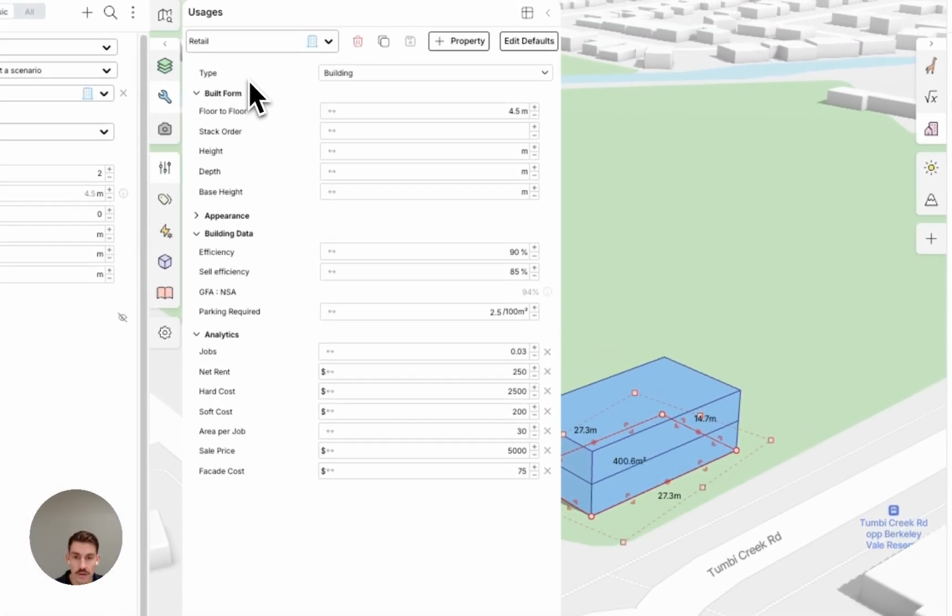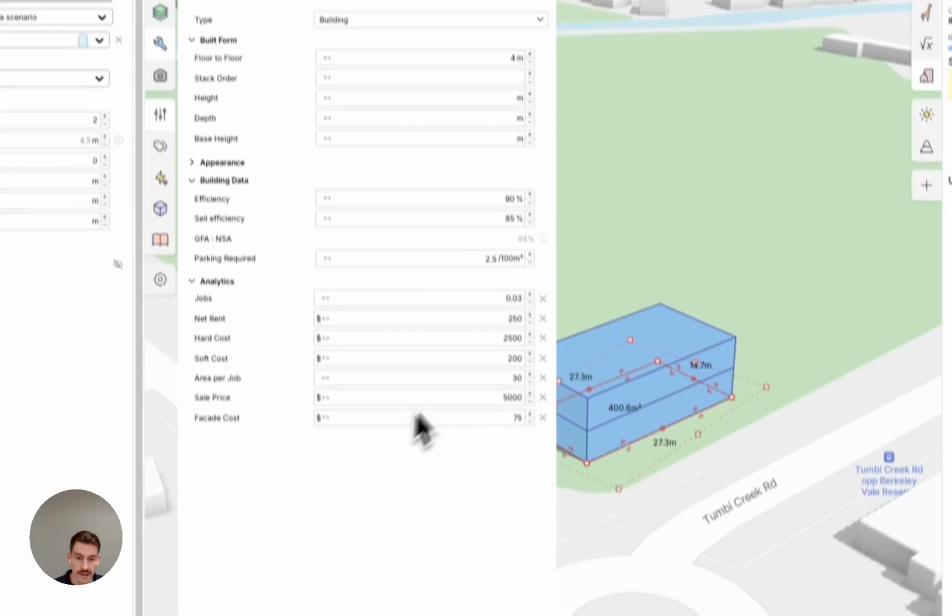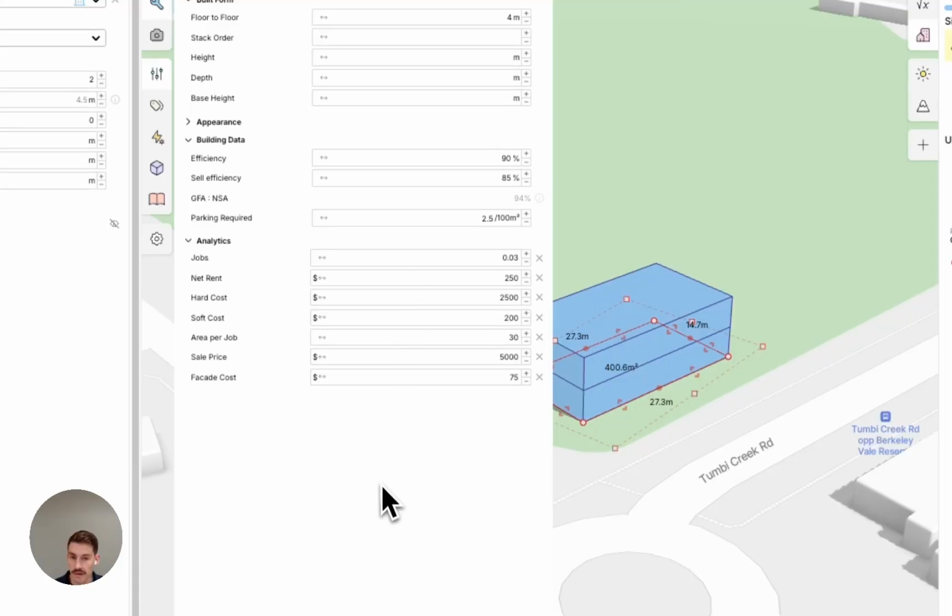And if I go down to floor to floor, I can see it's currently set at 4.5. So if I had better knowledge of my own design, then I could say, no, that's not going to be 4.5. We're going to adjust that to 4 meters. There's an efficiency and a bunch of other analytics that are built in that you can play around with and configure. You can add your own as well.